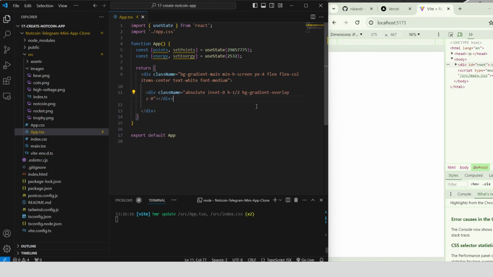Create a div element. absolute inset-0 positions the element absolutely to cover the entire parent element. The h-1/2 class sets the height to half of the parent element's height. bg-gradient-overlay applies a gradient background. z-0 sets the z-index to 0, placing it behind other elements with higher z-index values.